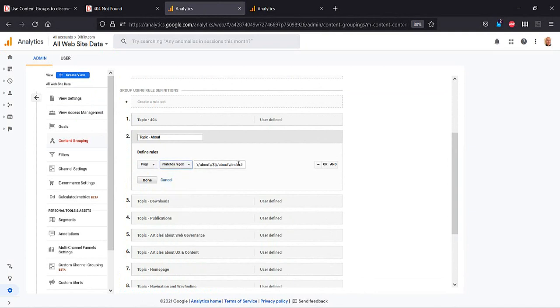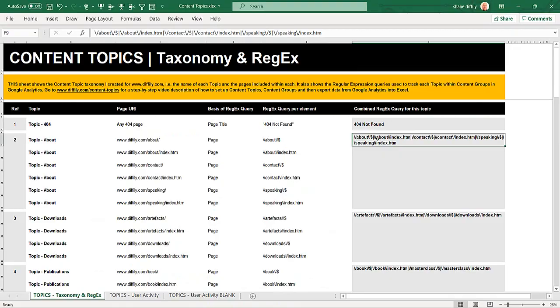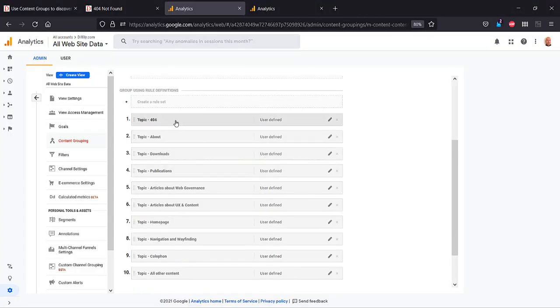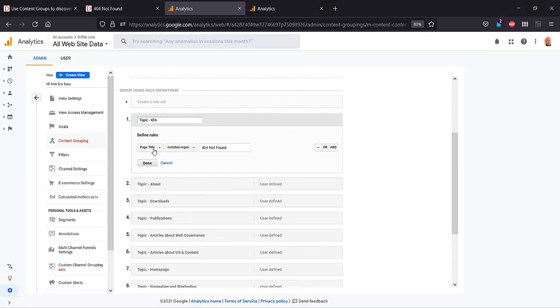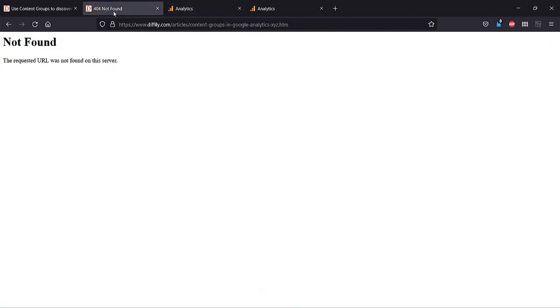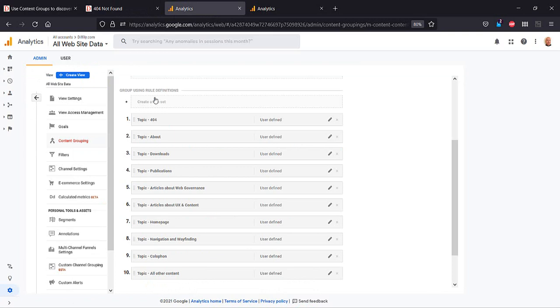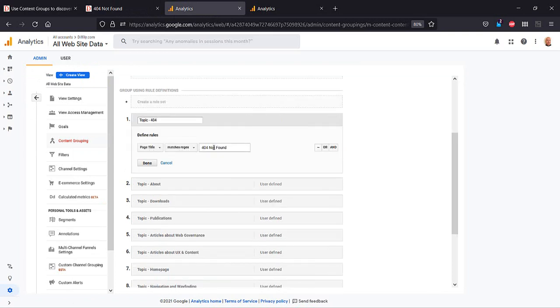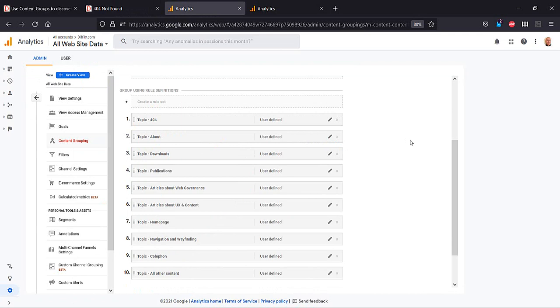For the element that doesn't use page file names, but instead uses page title, we see that it's set up to capture any instances where the page title matches the regex page not found. The reason I built a query like that is that on my site, if you get a 404 page, the title of that page comes back as 404 not found. So that's a convenient way to scoop up all the 404s within a single topic.